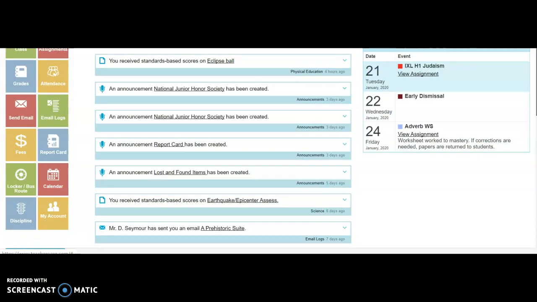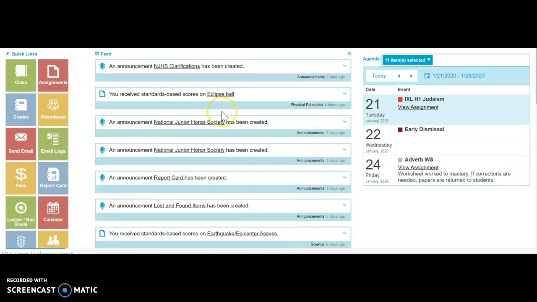Okay, hopefully that helps you better understand behavior logs and report cards, where to find those, and also how to investigate TeacherEase and the scores.